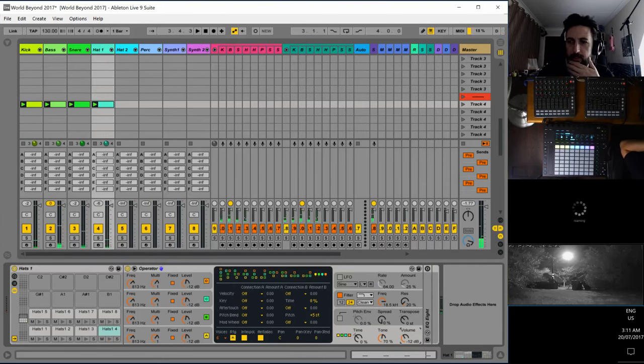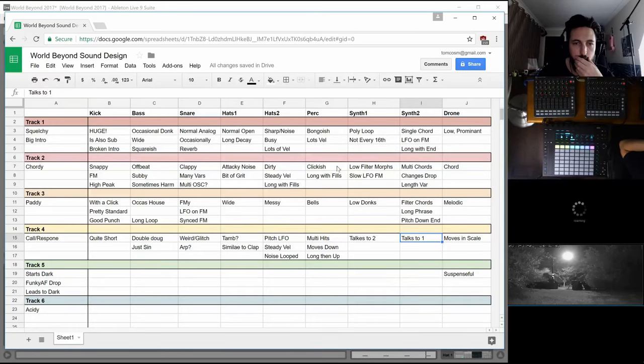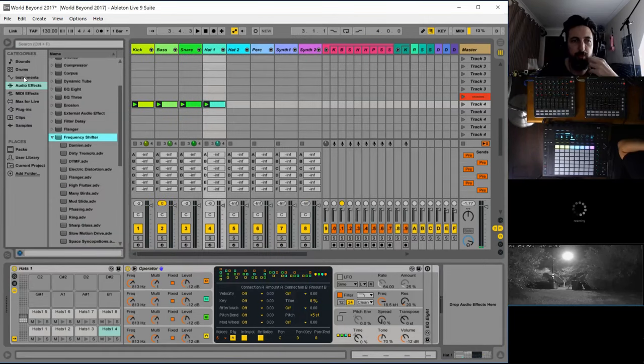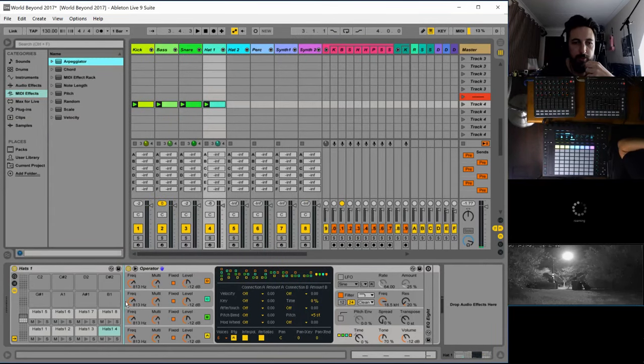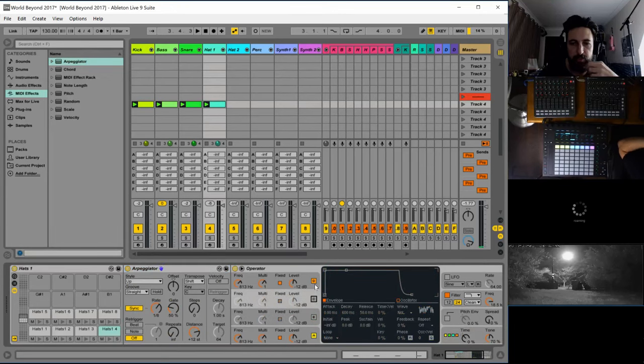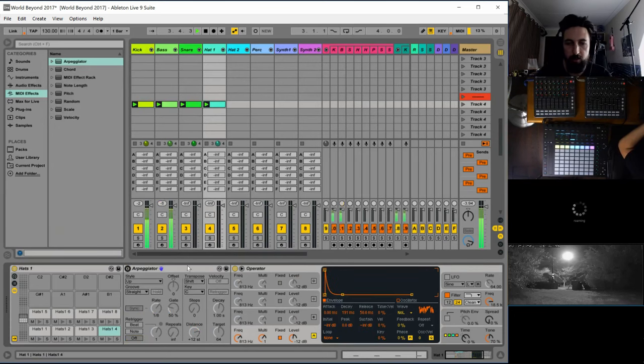Where's my spreadsheet again? So let's try introducing a MIDI effect. I just want to see what this sounds like. I'm going to put an arpeggiator before this operator. I'm just going to turn all these oscillators off for a start, and we'll give this an envelope. So without the arpeggiator, if I put the arpeggiator on, turn it off sync mode, and bring the rate really short, I'm going to go trigger mode.